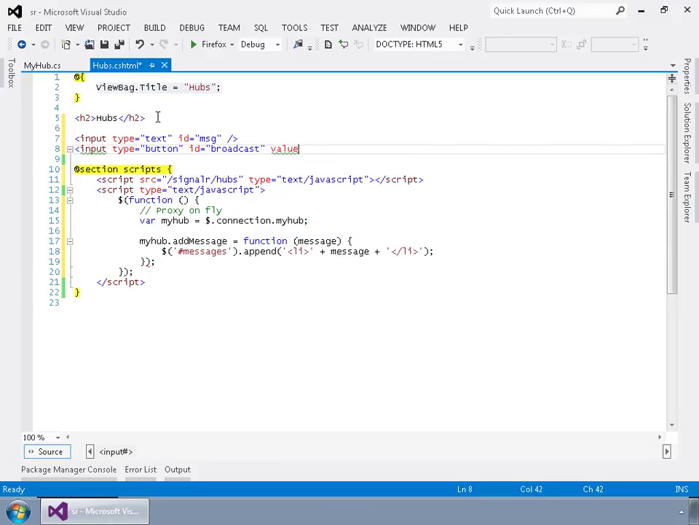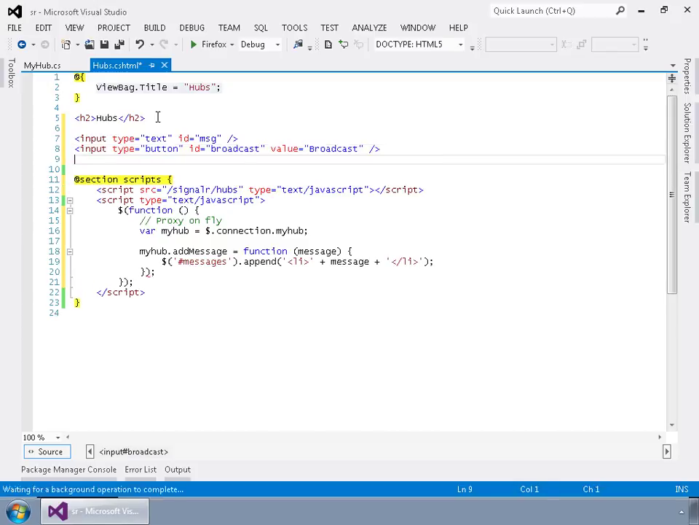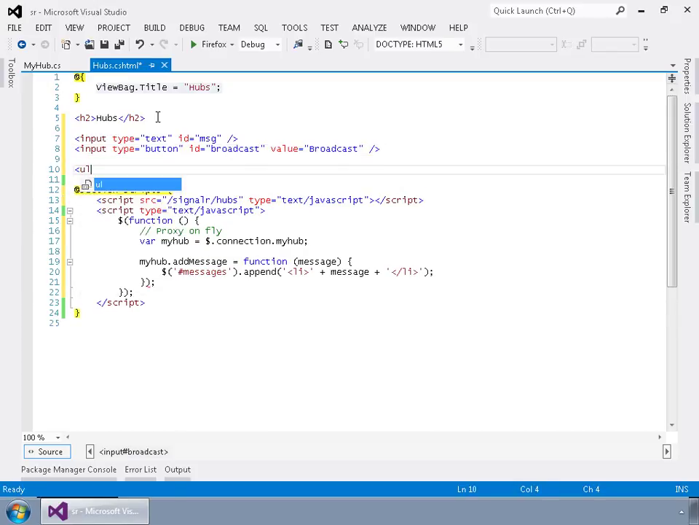And the value is going to be broadcast as well. And lastly, we need an unordered list, ID equals messages, so we have some place to add all of our messages. Okay? Alright, so now back to our code.